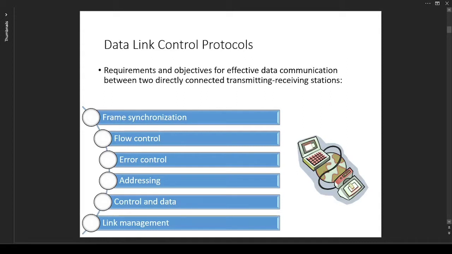Next is control and data on the same link. It is usually not desirable to have a physically separate communications path for control information. Accordingly, the receiver must be able to distinguish control information from the data being transmitted. And lastly is link management. The initiation, maintenance, and termination of sustained data exchange require a fair amount of coordination and cooperation among stations. Procedures for the management of exchange are required.